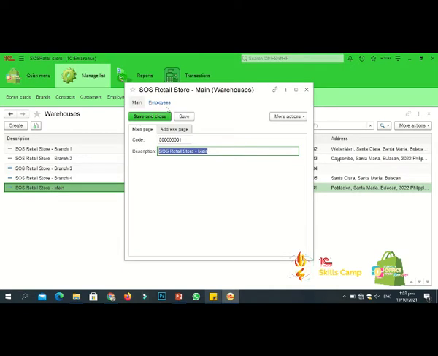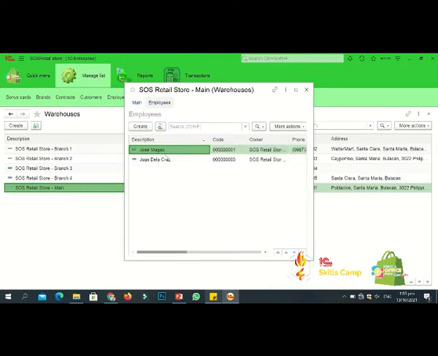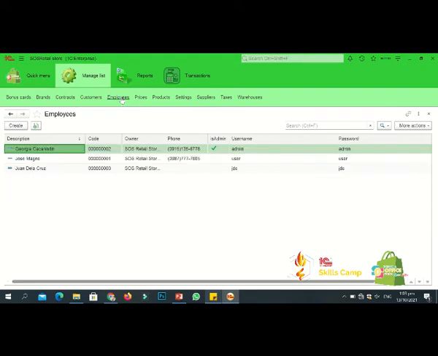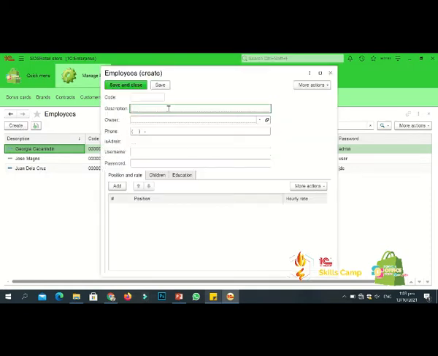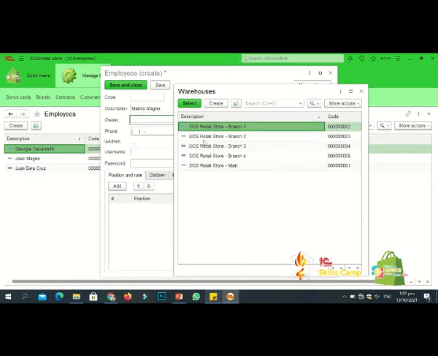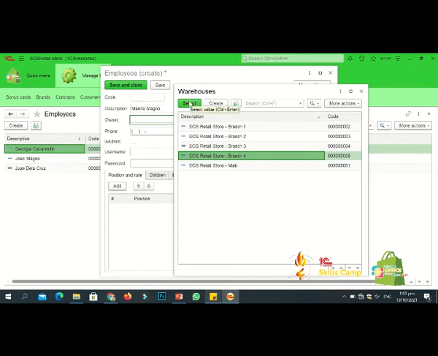For example, in our main branch, we have the employees Jose Bagno and Juan de la Cruz. So we can directly add our employee using the warehouses, or we can also go to the employees button, then click create. When we click create, for example, we hired Mario Magno, we can set where Mario Magno is assigned. For example, in branch number 4, you assign Mario Magno as the employee of branch 4.